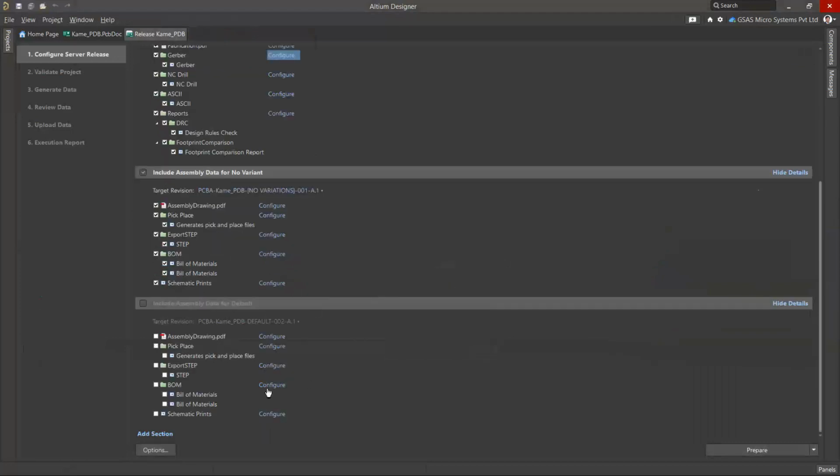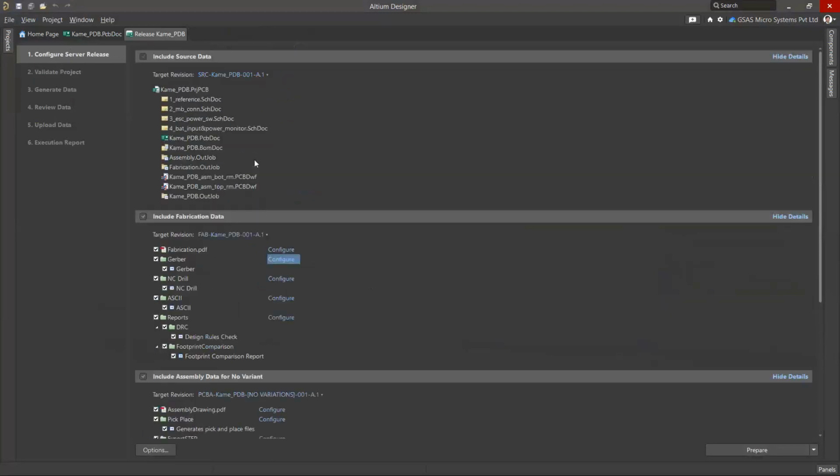And the next thing we need to look into is the process of steps. We have six steps. One is configuration, which allows you to configure the project data.